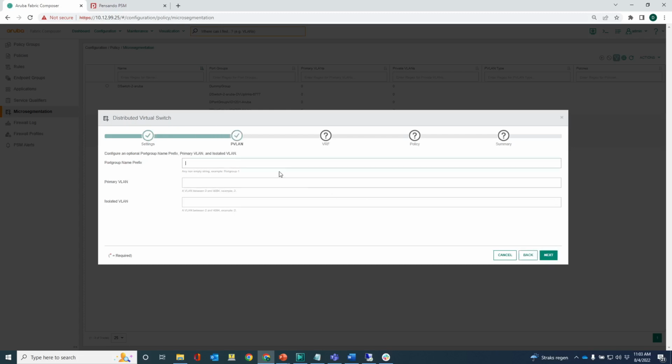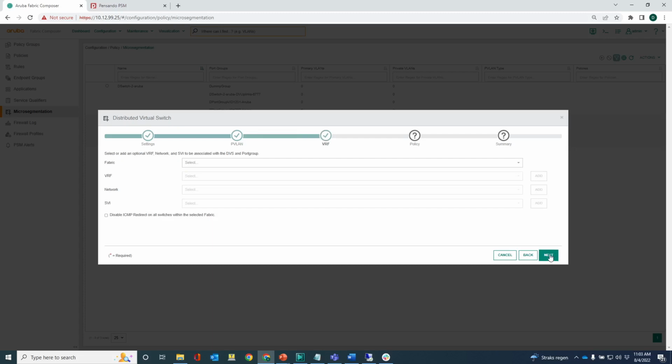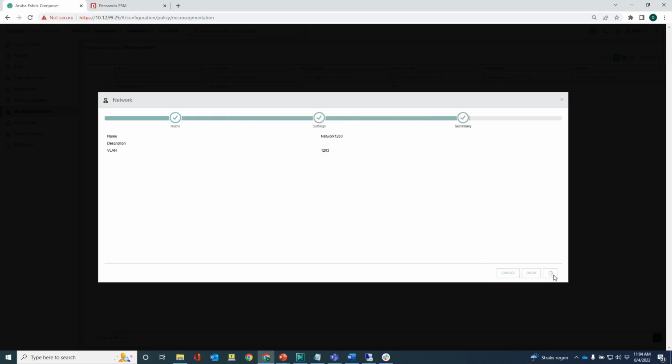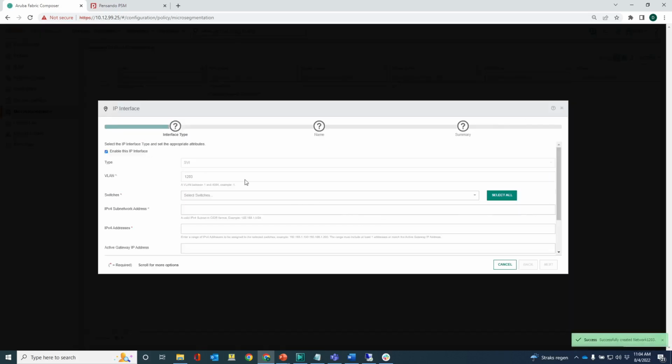Okay, go next. Just give the port group a name, my primary VLAN and my isolated VLAN. I am assigning this to the GBA Fabric and GBA VRF, and I also need to add the network, right? So that would be network 1203, using VLAN 1203, which is the primary VLAN. I'm going to add the SVI as well. Just add it to the 10K1.